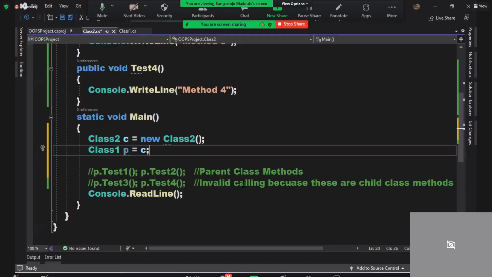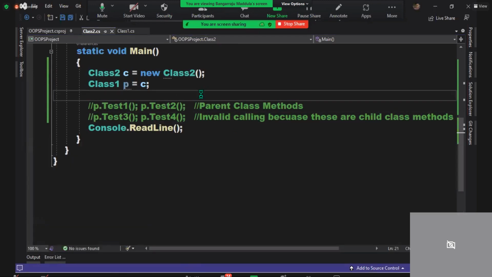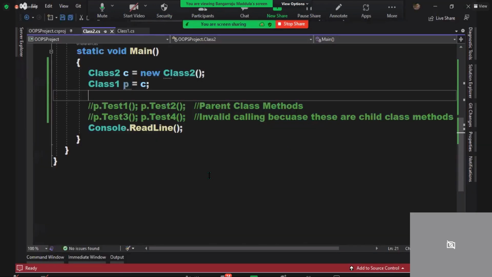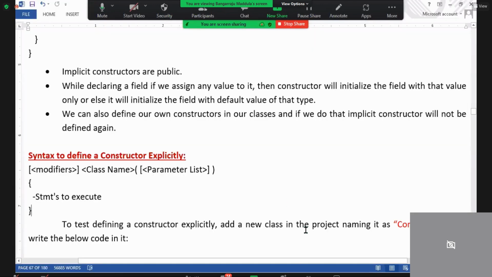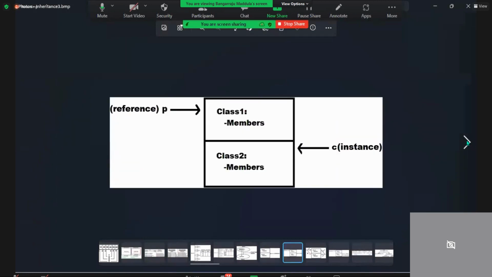Okay. Watch it, all of you. I have just said Class1 P is equal to C and run the code. I don't have any compile time error or any runtime error. Yes or not? It means that is valid now. Now guys, understand that in this scenario, P and C both are accessing the same memory. Watch the picture. What is P? Reference. What is C? Instance. And both are accessing the same memory, not class. Same memory.